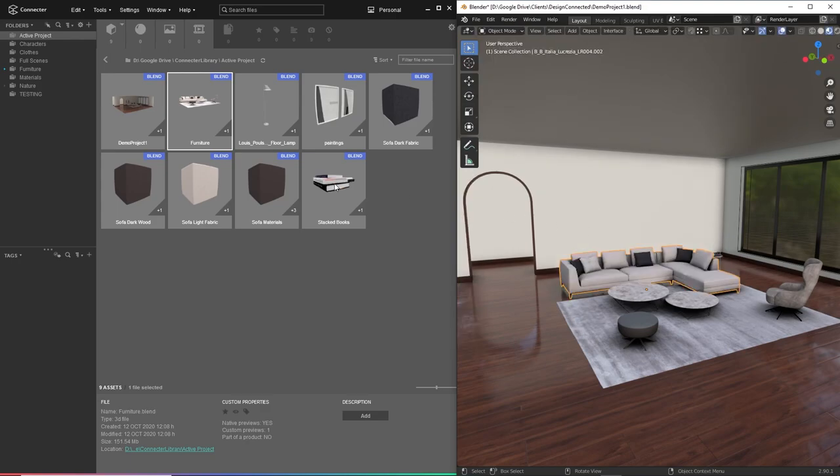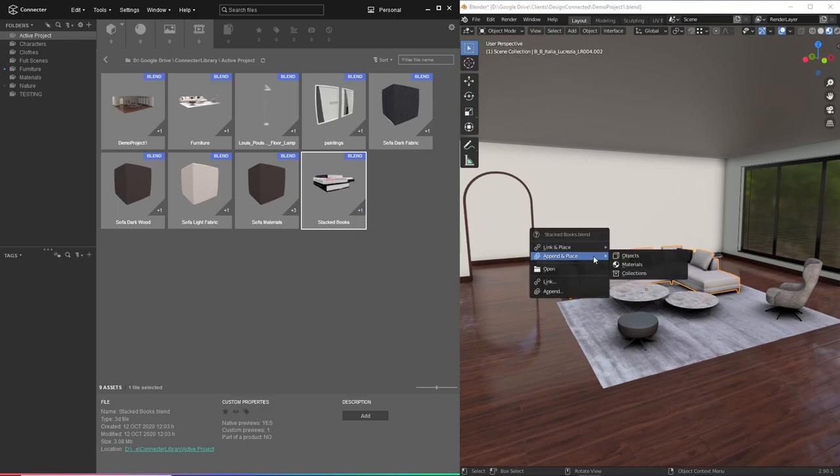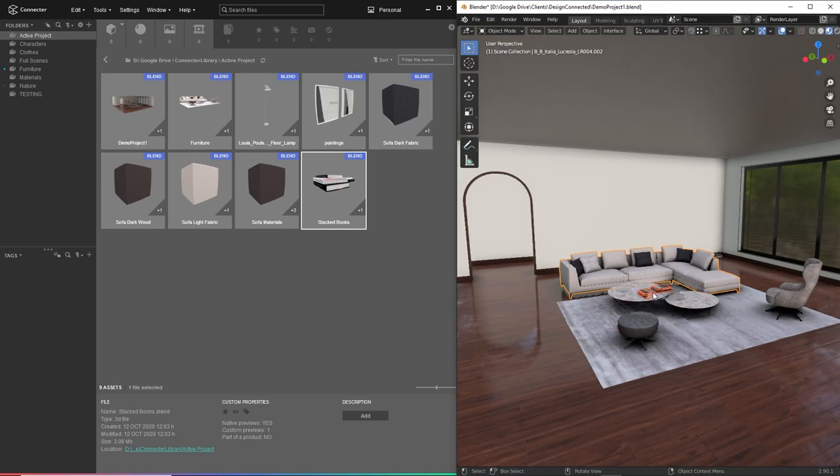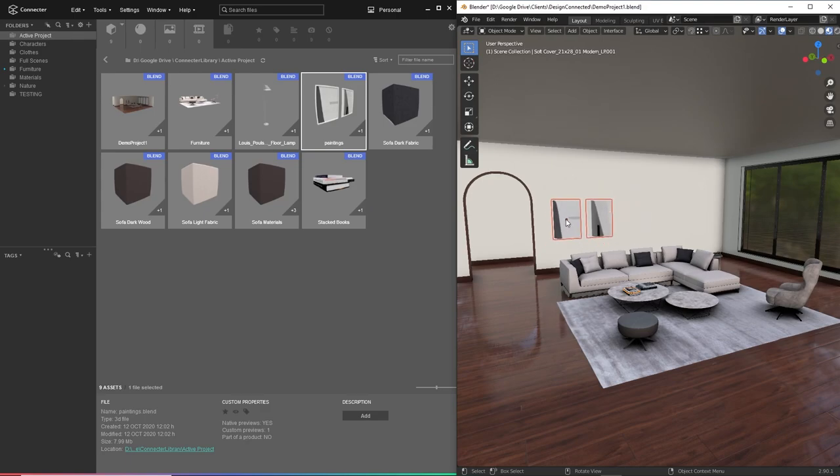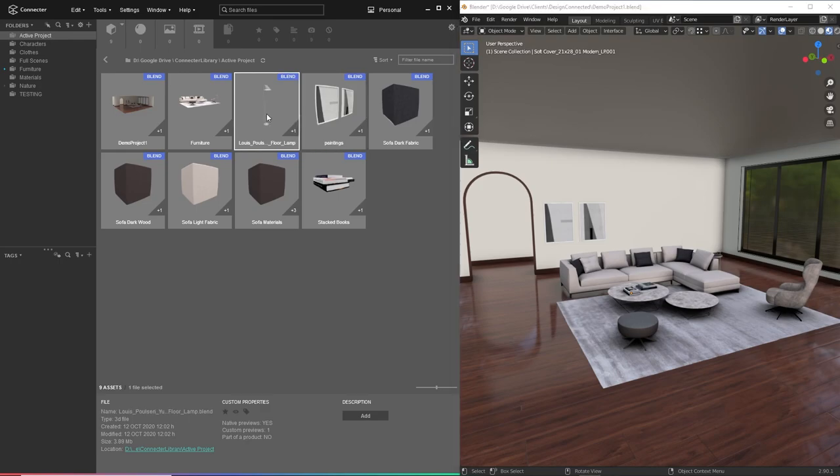And so now if I select these stacked books here, and instead of appending them, I go into link, and here we'll just link the objects. Now I have the same functionality of being able to determine where I want this positioned. And if I left click, I can continue to place more assets, but I'll go ahead and escape for right now. And now if I select one of these books and try to access edit mode, you'll notice that I cannot access edit mode because this object is linked from its original file. So linking or appending objects or collections work in the same way. We can determine where they need to be positioned, left click to place them, and escape to cancel. Of course, we can do the same thing for this floor lamp here.